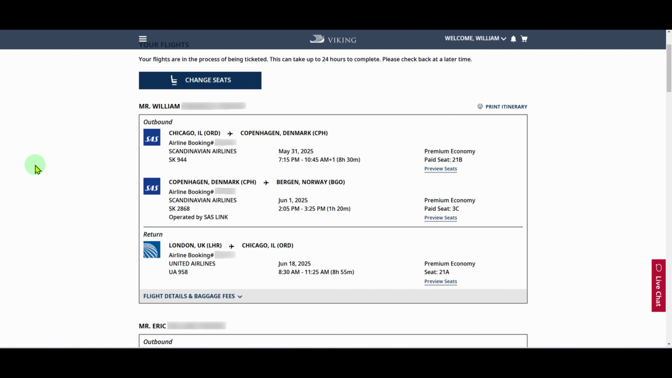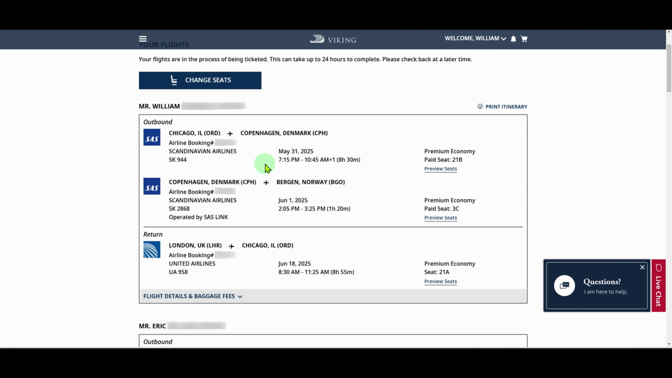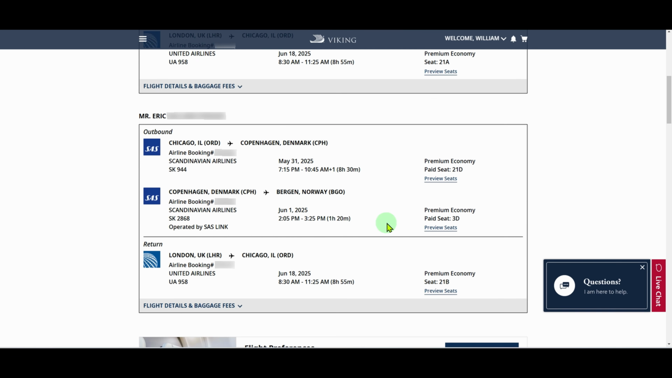We scroll down. You can change your seats. You will see where you're flying out of and where you're going into, airline booking number, the plane, the dates and times, your seat over here, your returning flight information, all the information is the same other than the booking numbers. You scroll down, you have the same information for the other person in your room if you're traveling with someone else.